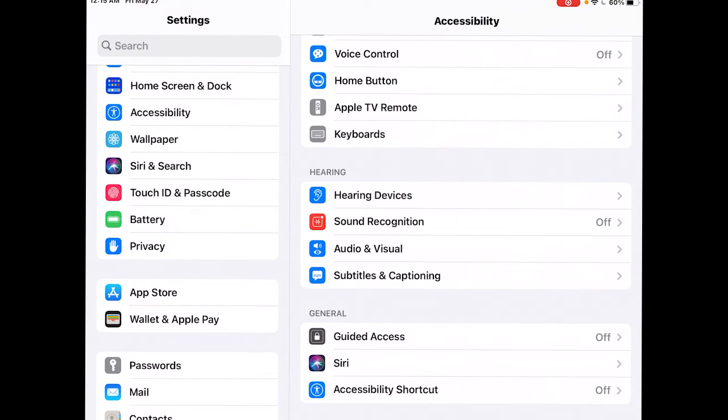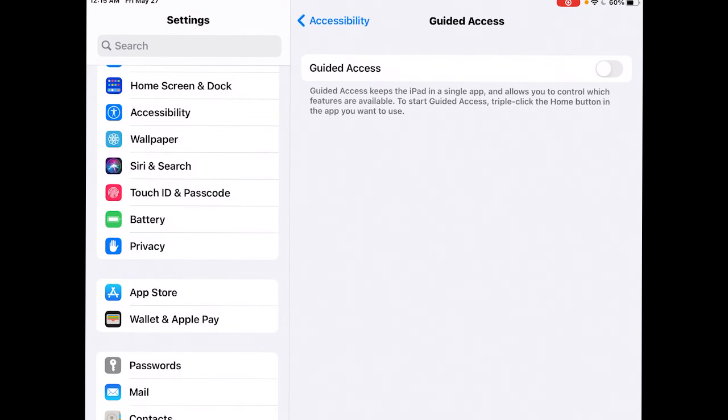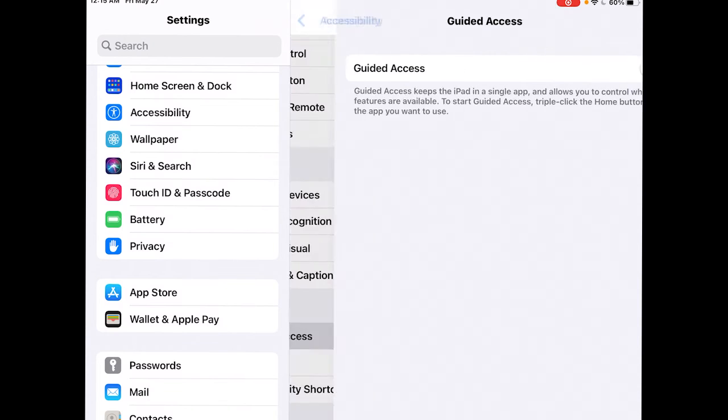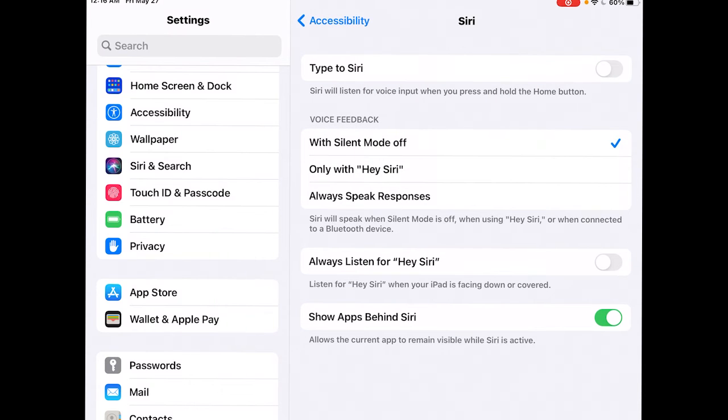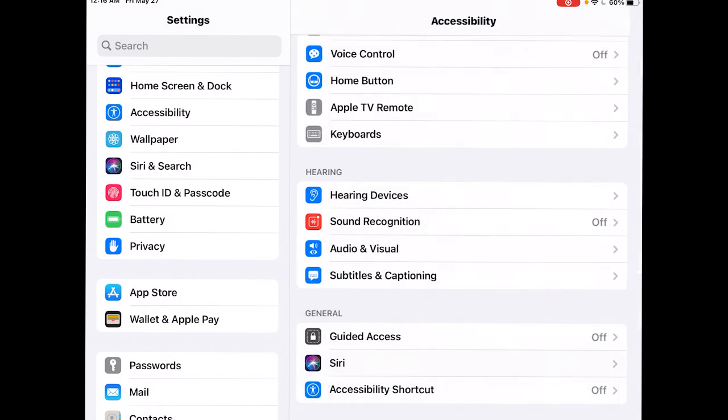And lastly, general. So guided access keeps the iPad in a single app and allows you to control which features are available. So you can turn that on. Siri is the voice assistant on your device. So Siri can definitely be used as an accessibility feature. It's really great for allowing you to perform actions on your device easily and stops you from having to use it so much with your hands.